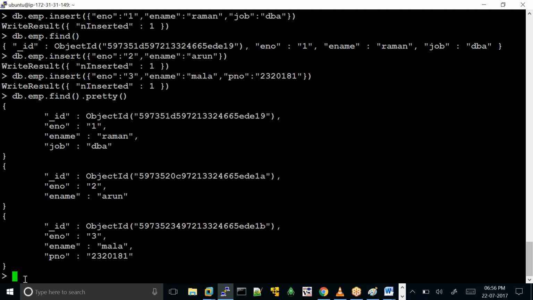Sir, can we not insert more than one record? In a single line? Yes, you can, with the insert method. I will show. You can insert more than one record.